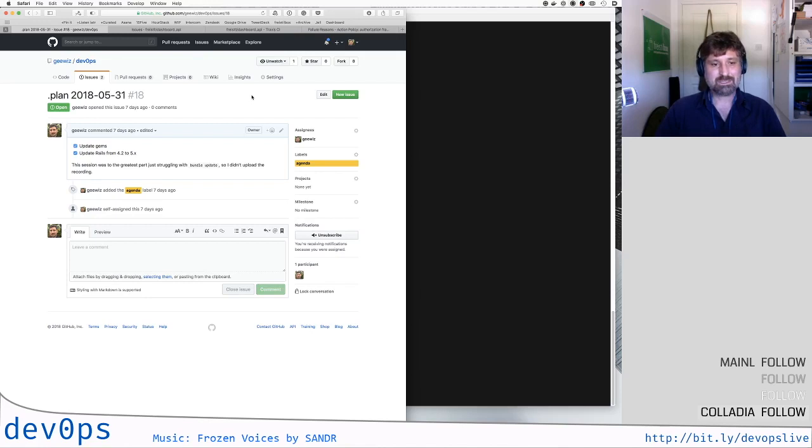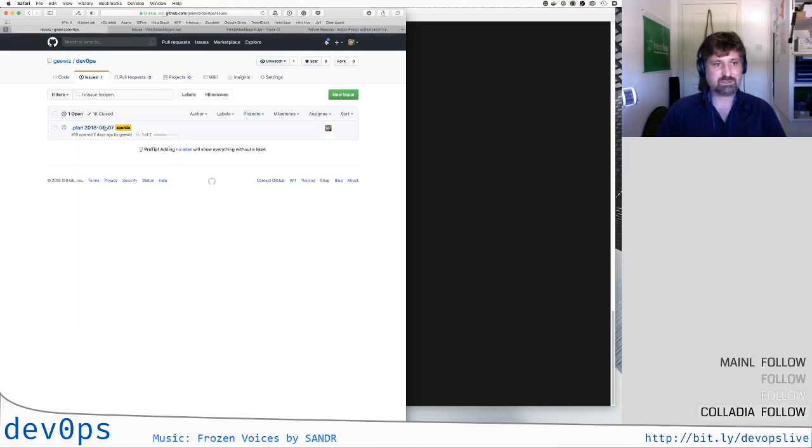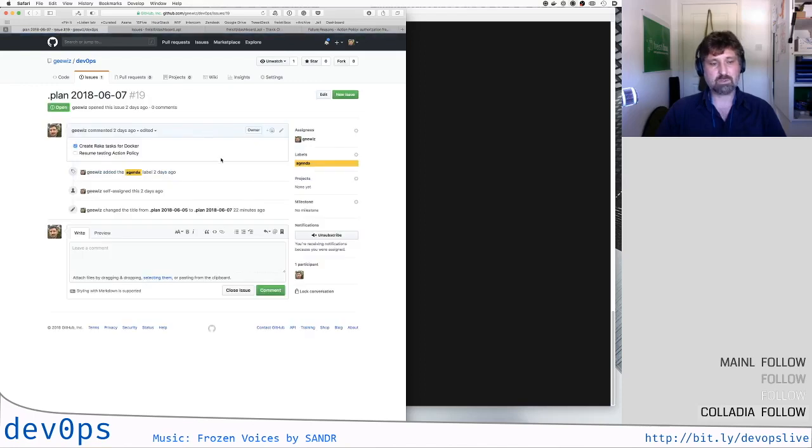And now let's see what I've planned for today. So this was the plan actually for Tuesday. But since I had to run some errands, I wasn't able to do the session, and instead I tackled one of these tasks afterwards, which was create rake tasks for Docker.